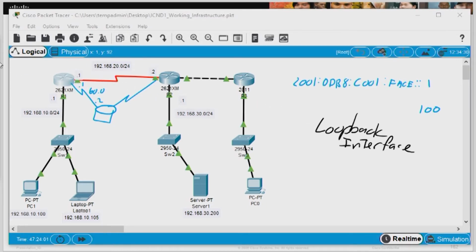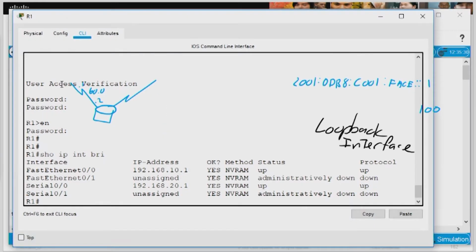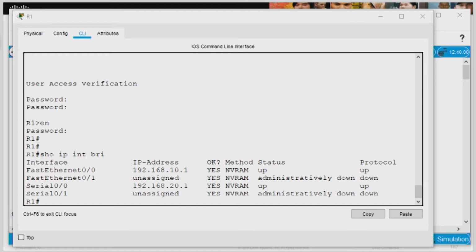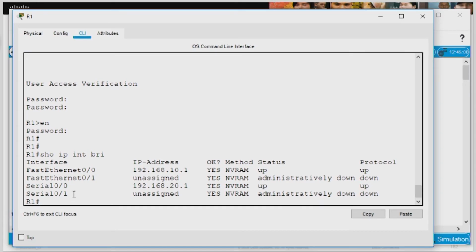Now, we didn't have one in here when we were looking. When I look at my router, and I'll get rid of this extra little picture, here's my interfaces. My interfaces are fast Ethernet 0/0, fast Ethernet 0/1, serial 0/0, serial 0/1. I don't have a virtual interface, but I might want to create one. So that leaves a good question. How do you create it? Cisco makes it very simple.